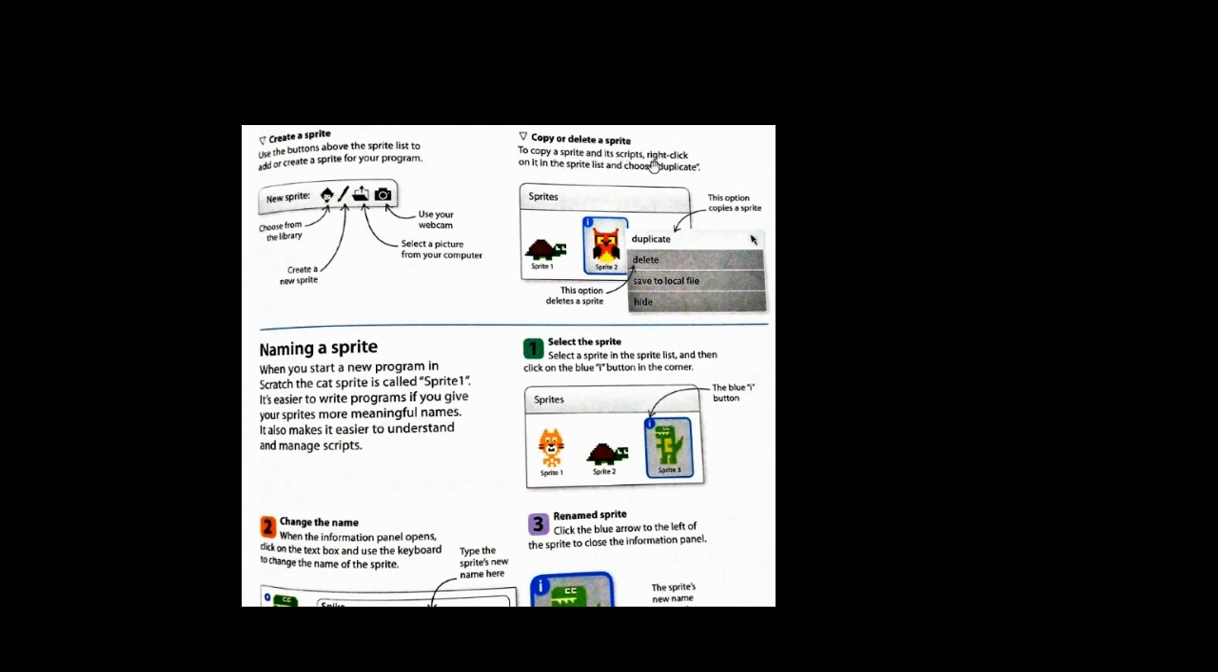Copy or delete a sprite. To copy a sprite and its scripts, right-click on it in the sprite list and choose Duplicate. This option copies the sprite. This option deletes a sprite.